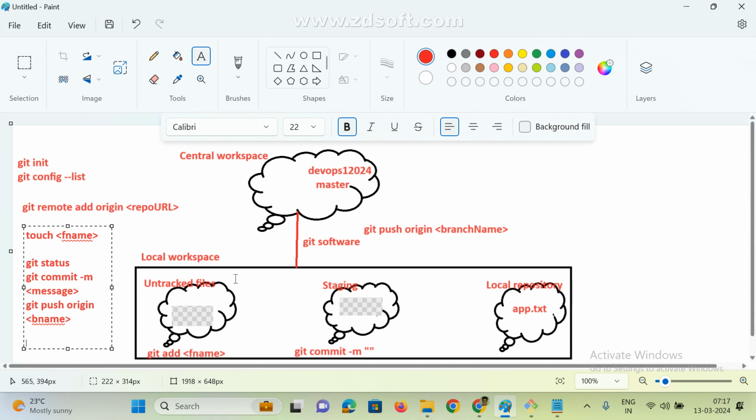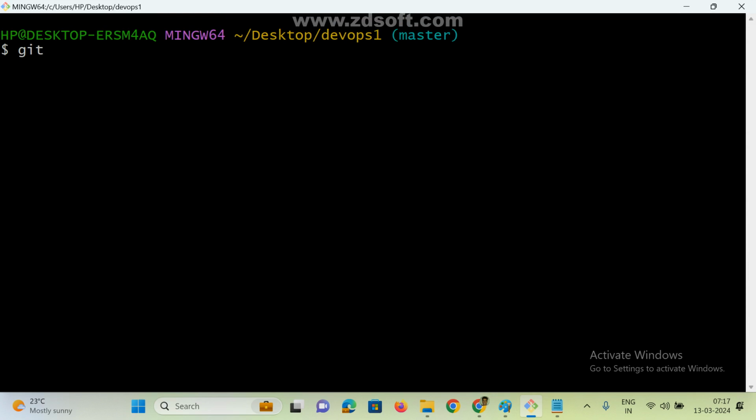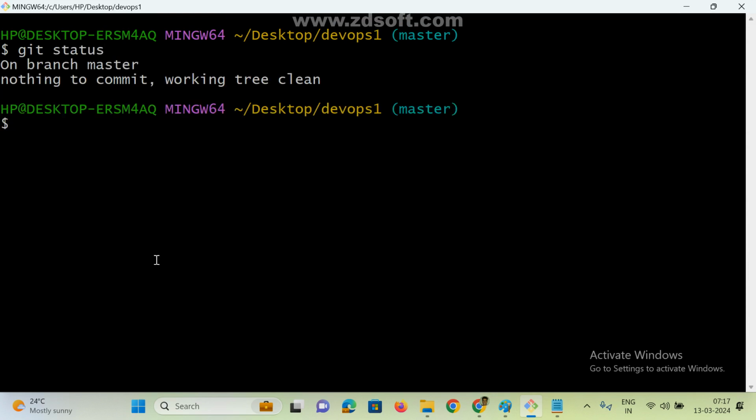If you want to check the status, git status. What is the last one? Even if you check it now, we'll get the message nothing to commit. Git status: now I don't have any changes, everything is clear. See here, nothing to commit. Working tree clean means the local repository and central repository are both in sync.